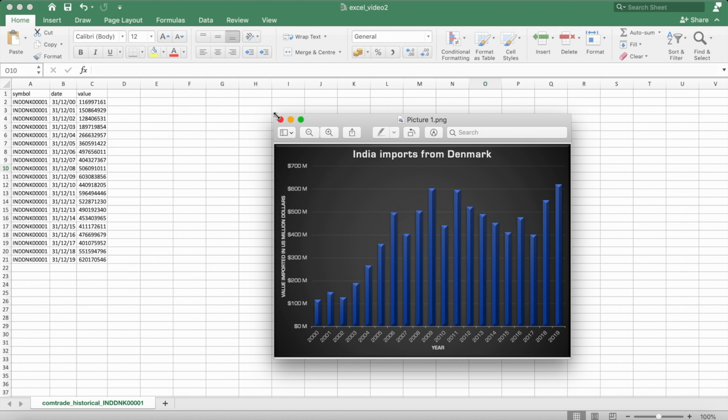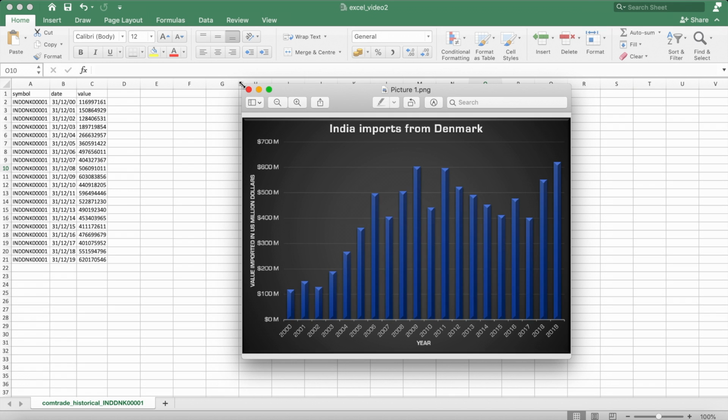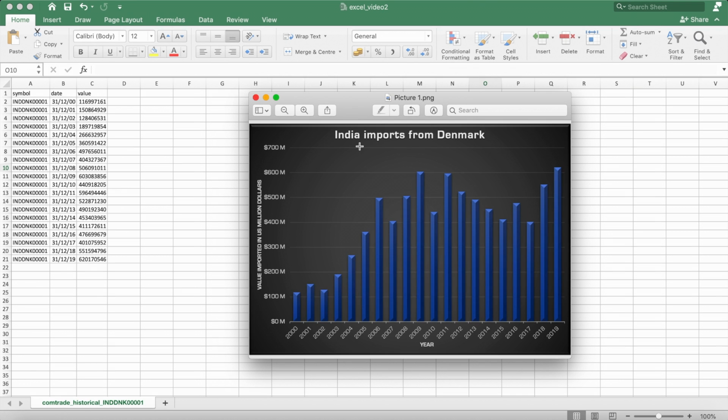Hello everyone. In this video we'll see how to make graphs on Excel, and this is one of the sample bar graphs that I have made on Excel. It basically shows India's imports from Denmark. On the y-axis you can see the value imported in US million dollars, and on the x-axis is the number of years, from 2000 to 2019, and these correspond to how much India imported from Denmark in a particular year. So we'll see how to make this kind of graph on Excel, and let's get started.